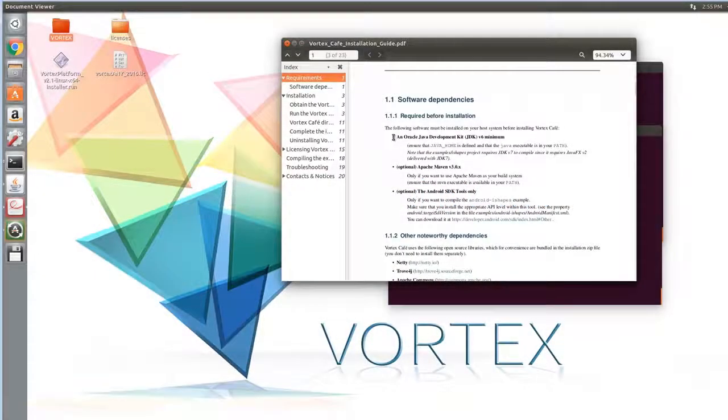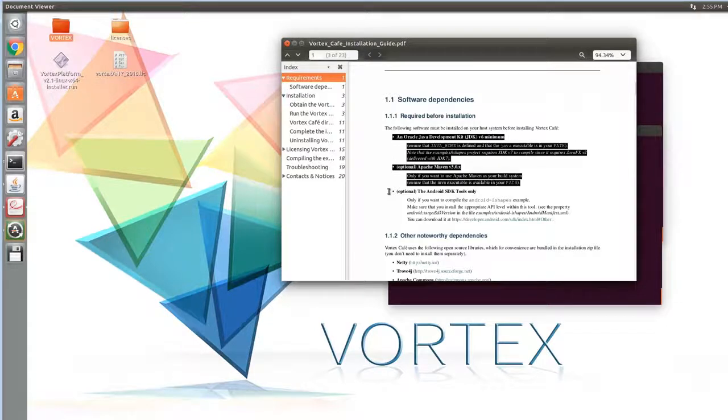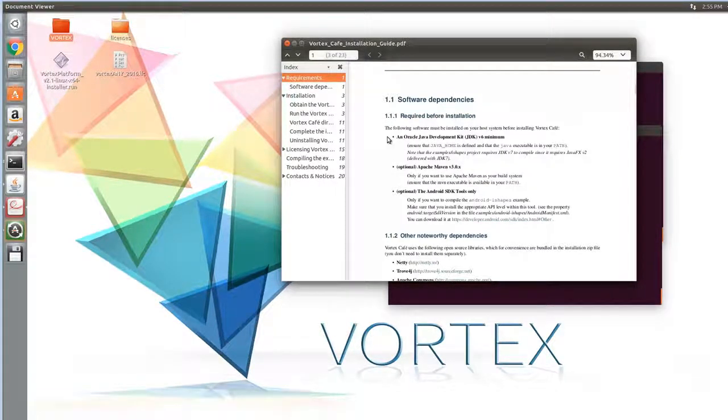First thing we'll look at is software dependencies. You need to have a JDK version 6 minimum, or JDK version 7 if you'd like to run the shapes demo. Also optional is Apache Maven 3.0.x, only if you're going to use this as your build system. That's what I'll be doing in the demo today.